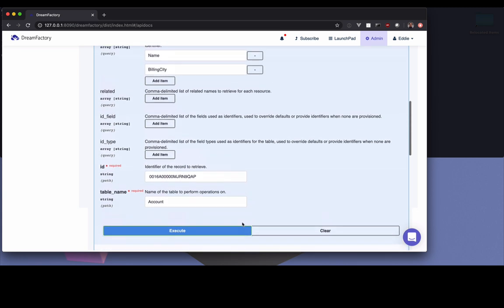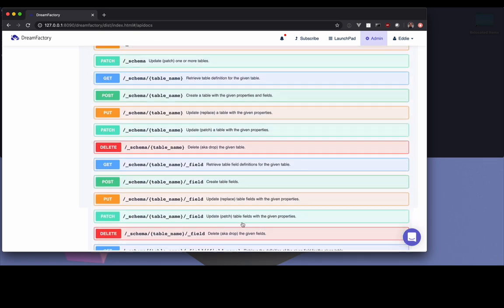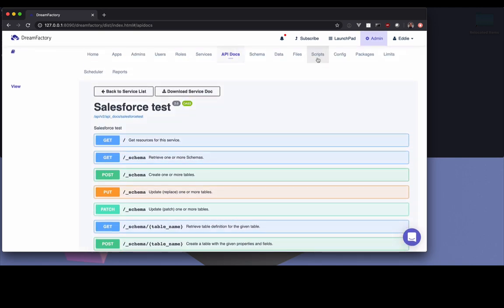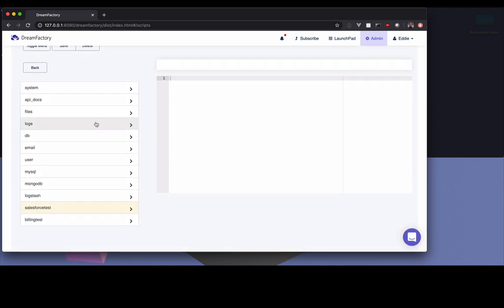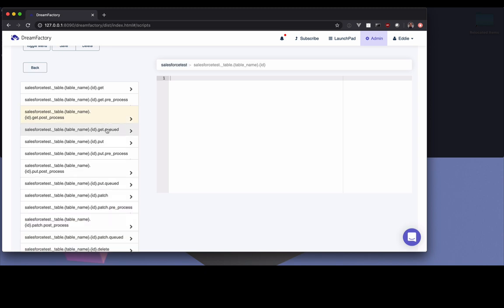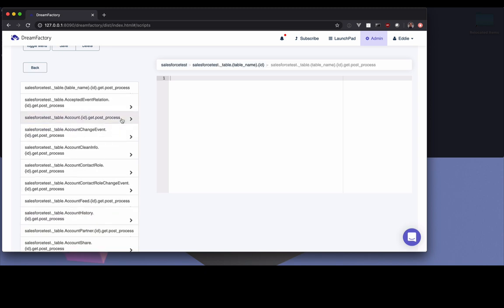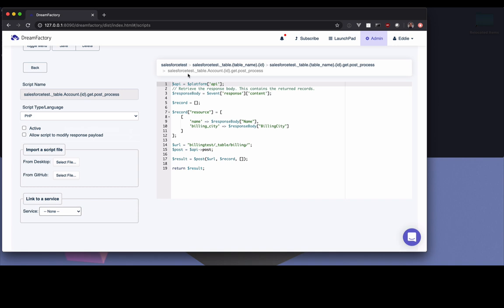Next, navigate to the Scripts tab at the top of your page. Here, you should see a list of configured services within your instance that can all be targeted by event scripting. Select the Salesforce service and the endpoint you'd like to target. Because I want my script to run after the call is made, I'll be using a post-process script on my endpoint.